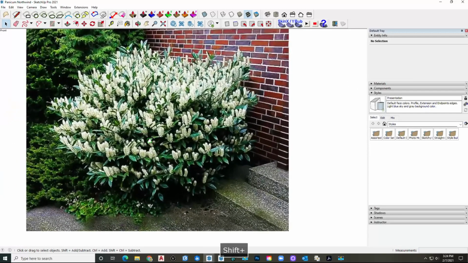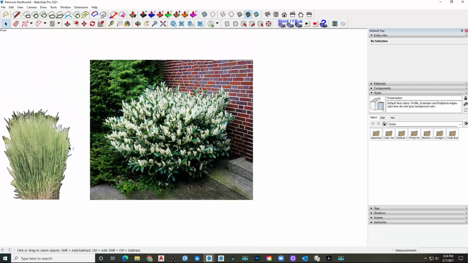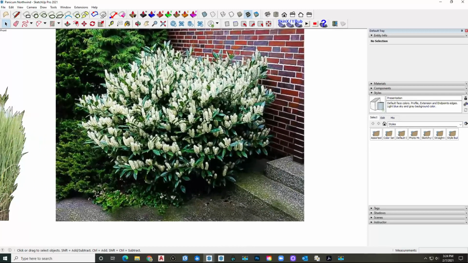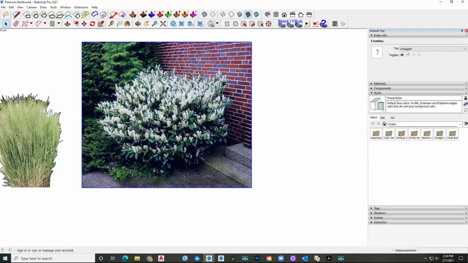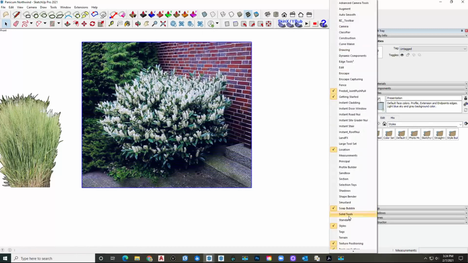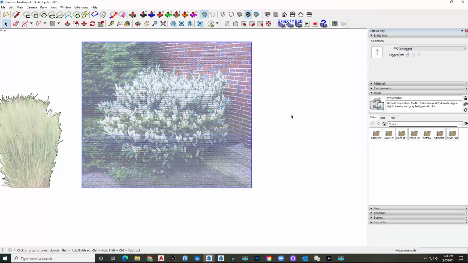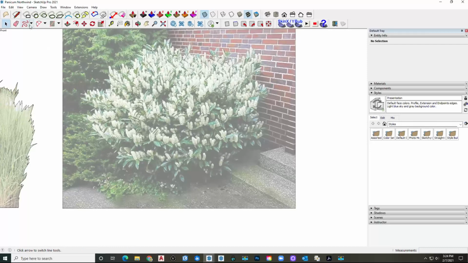And now what I want to do is kind of trace the outline of this and make this an object that we can rotate around. So what I'm going to do is then right click on here. I'm going to explode this. And also I'm going to hit the transparency in my X-ray. And if you don't see that, again, that's styles. And it just allows you to see your trace line a little bit better.